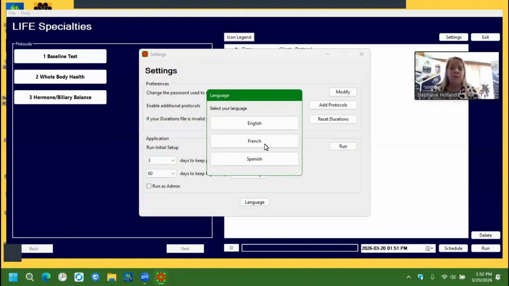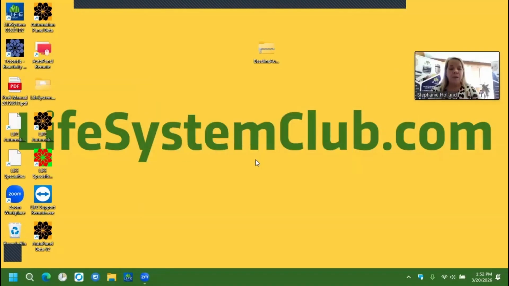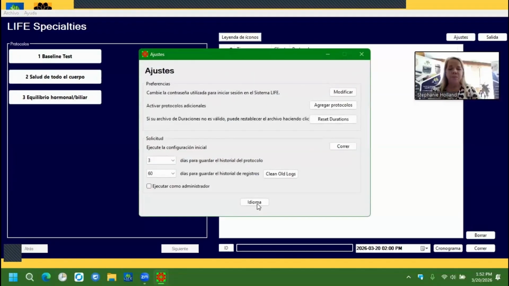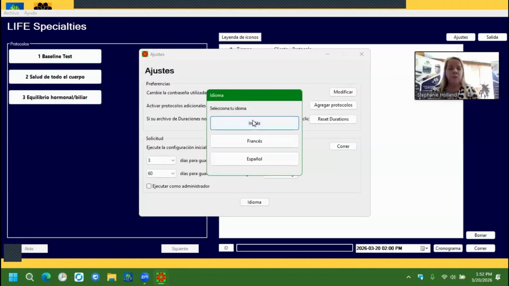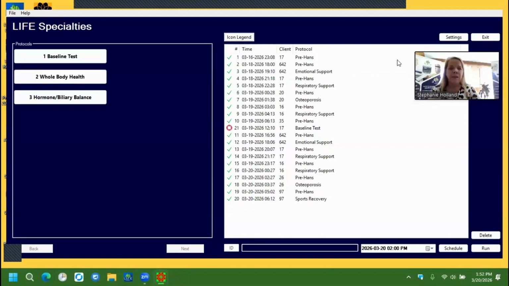Language. You have English, French, and Spanish. And if you choose Spanish, it will restart the system. And once it restarts, it is in Spanish. If you go to settings again, choose languages and choose English, it will restart again in English. Okay. And that is settings.